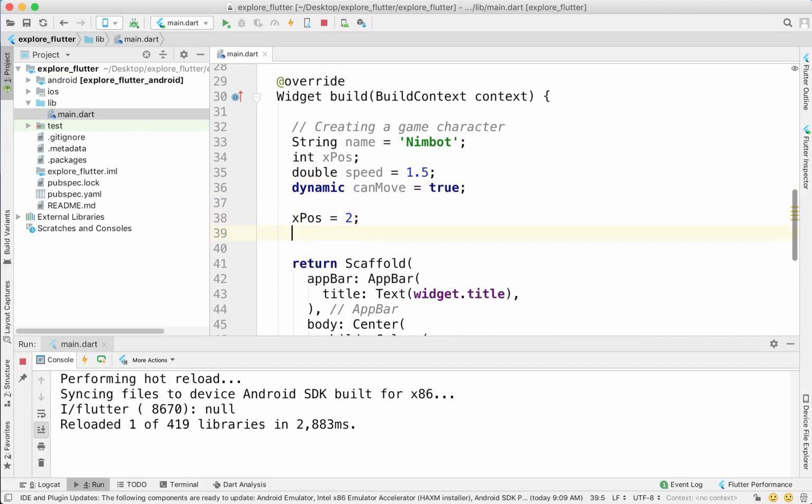Okay, this way what I can do is do can move is equal to false. Okay, that's fine. I can also do can move is equal to maybe 2. I can do can move is equal to some string, and so on and so forth. So by calling dynamic, this allows a variable to change types at will. So I'm just going to change to false because in this case it makes the most sense. Or maybe we'll just make this a string.